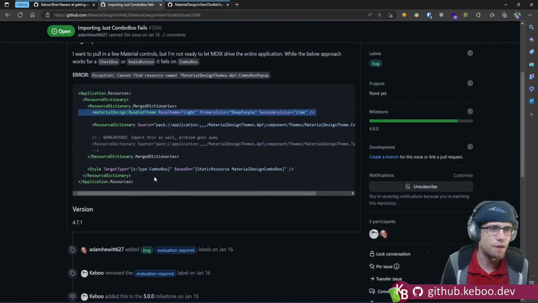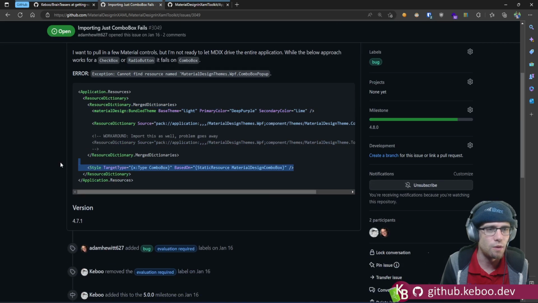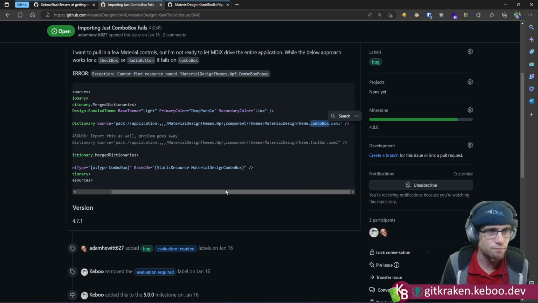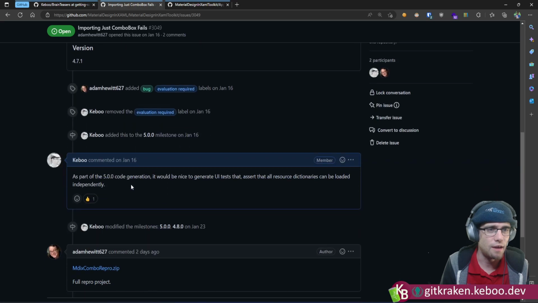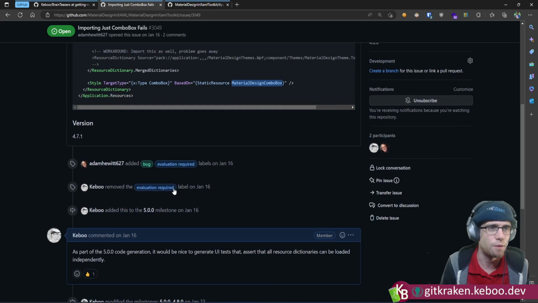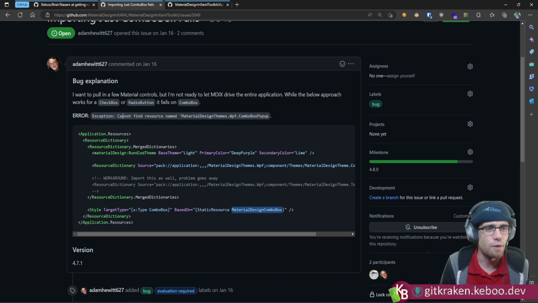And that's what this bug is all around. Effectively, if you bring in the combo box by just referencing the combo box styles, and then go through and try to reference it, because there's a full repo here, you end up getting this cannot find resource named blah blah blah. Like, oh, that's not good. This is fine, Adam calls out that it works fine for checkbox, radio button. It also works fine for regular button. I tested that one too.